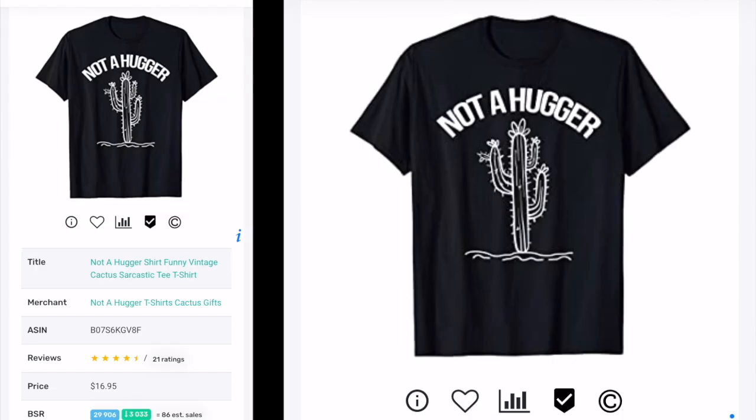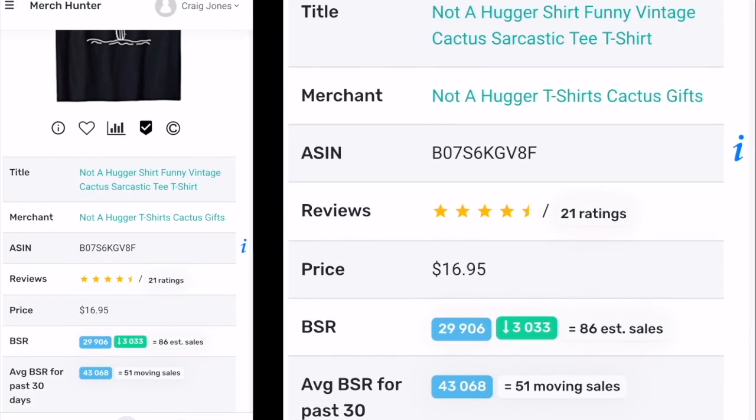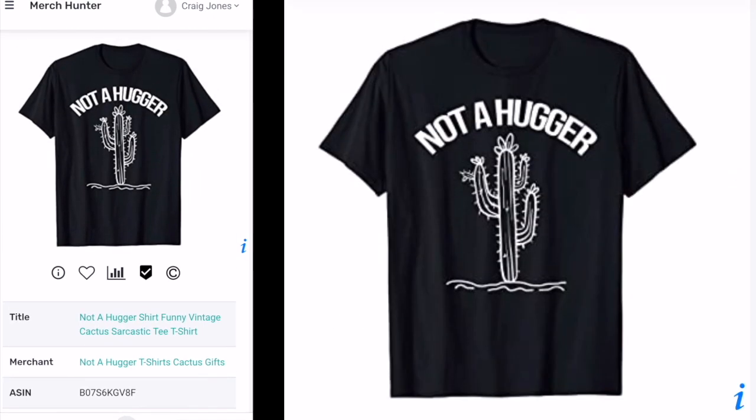Here's a similar design that's on sale at the moment. People are buying this. It makes around 86 sales every month. So this person's probably making $200-300 on this shirt alone. So this is just one example. Obviously, if you repeat the process, you'll be making more and more money every month.